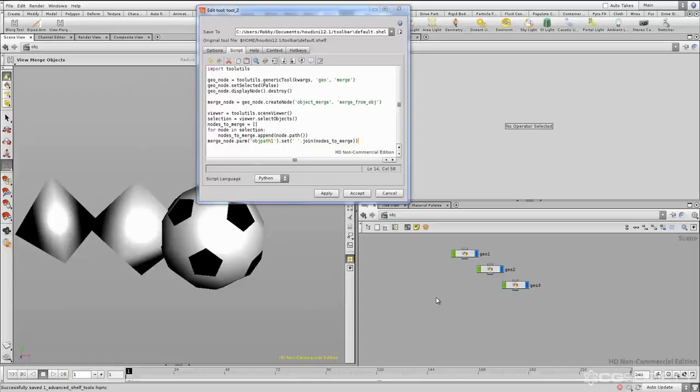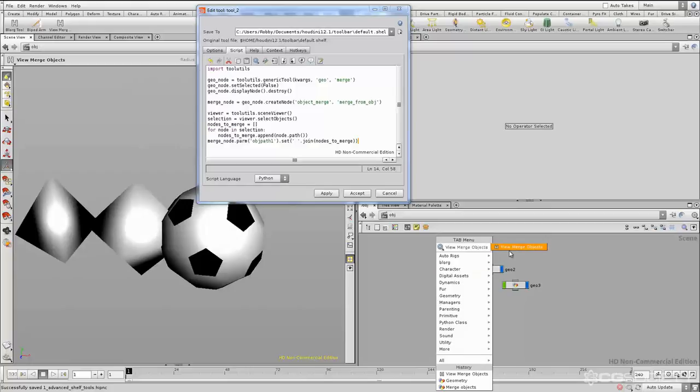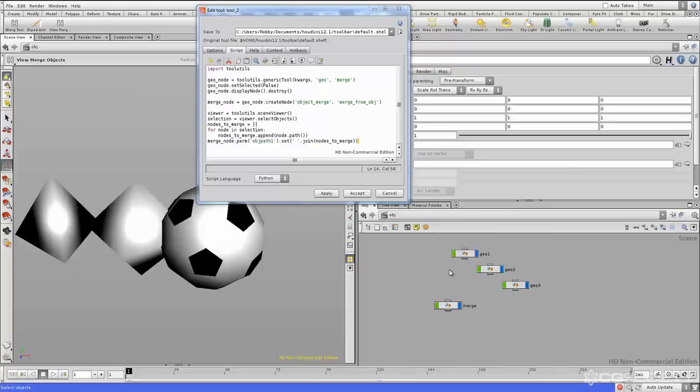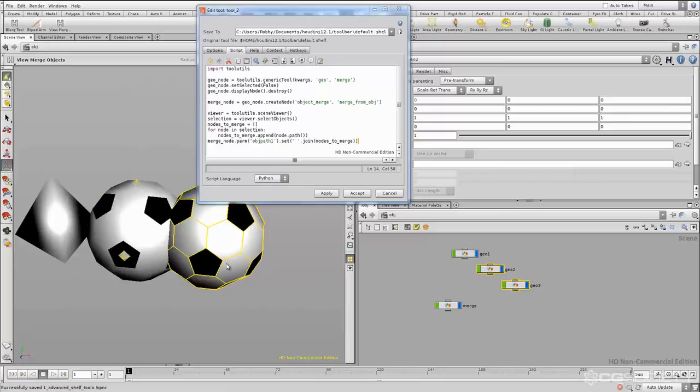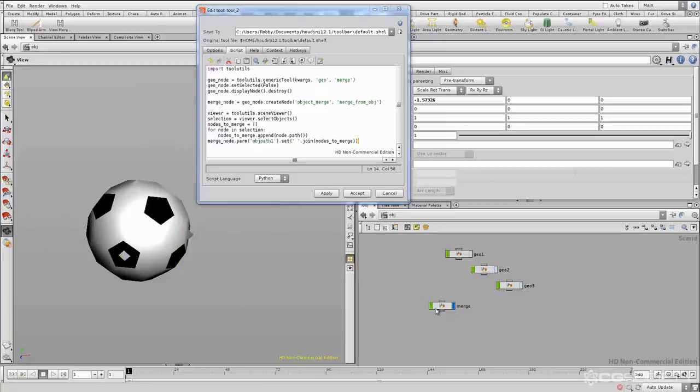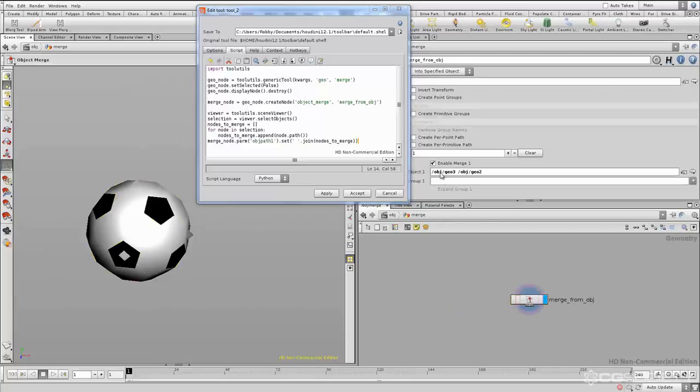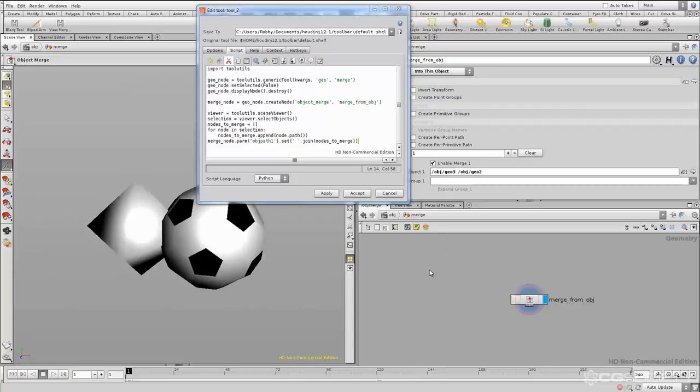So if we hit apply now, and we run our shelf tool, it asks us to select some objects. I'll select these two, and hit enter. And now if we turn off all of these, you can see that it's merging them. If we go inside, it is merging them. Now they aren't in the right place, and that's because we were using object level transforms. So we actually need to pick up those transforms. We can do that by changing this menu into this object.